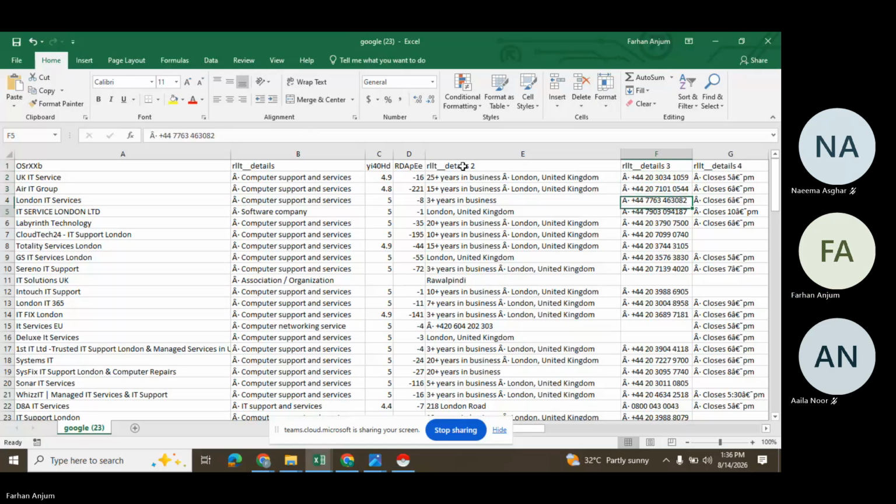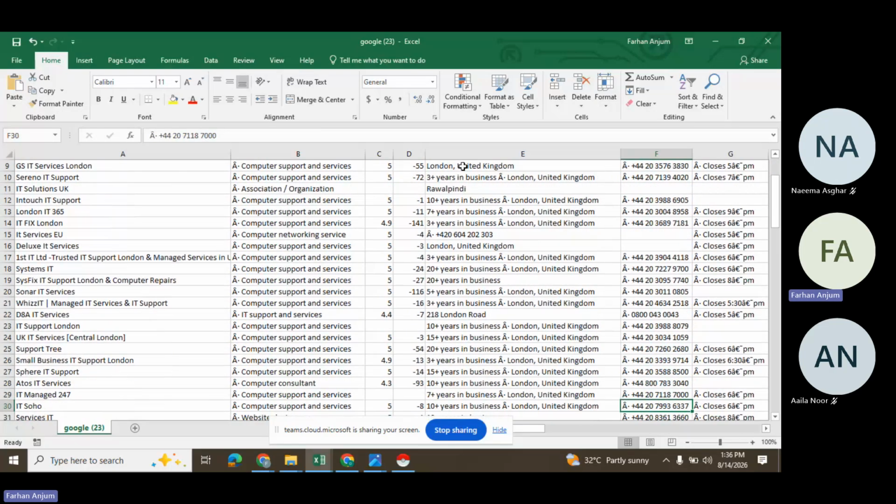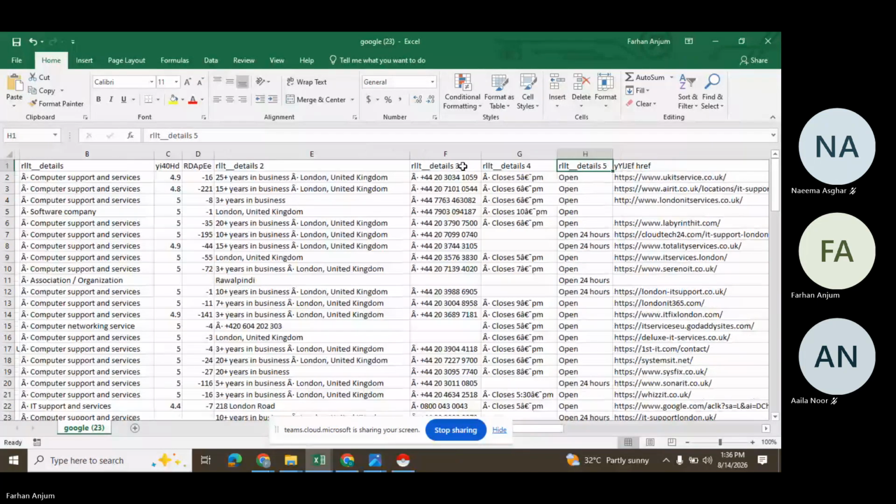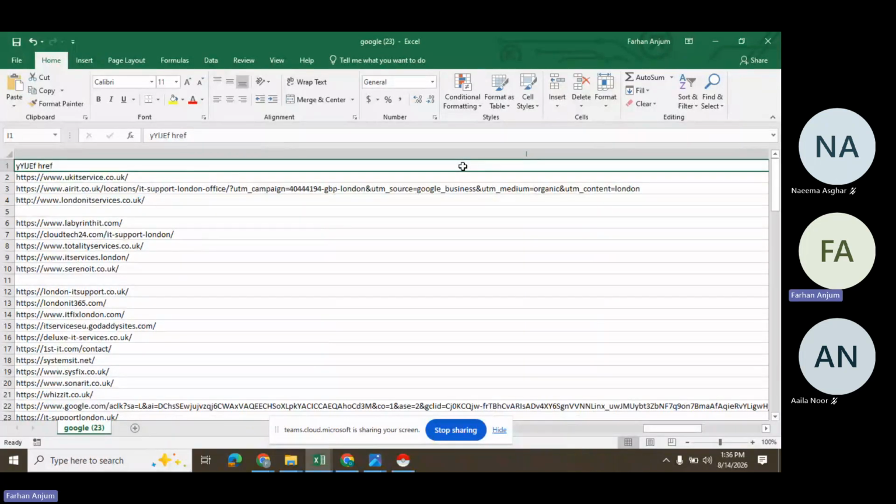Then you've got the numbers. Once you have got the numbers, the next thing is you're going to get their websites as well. So for example, this is the website I'm going to open.